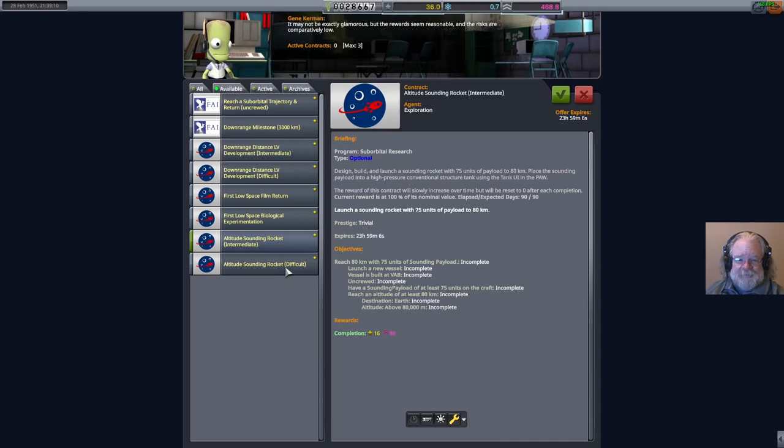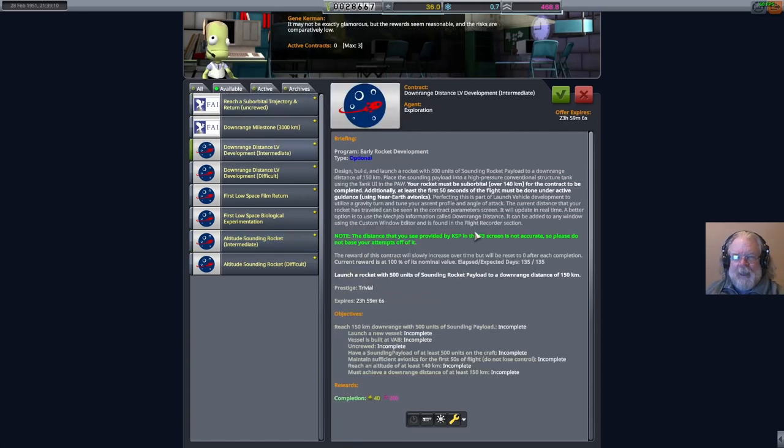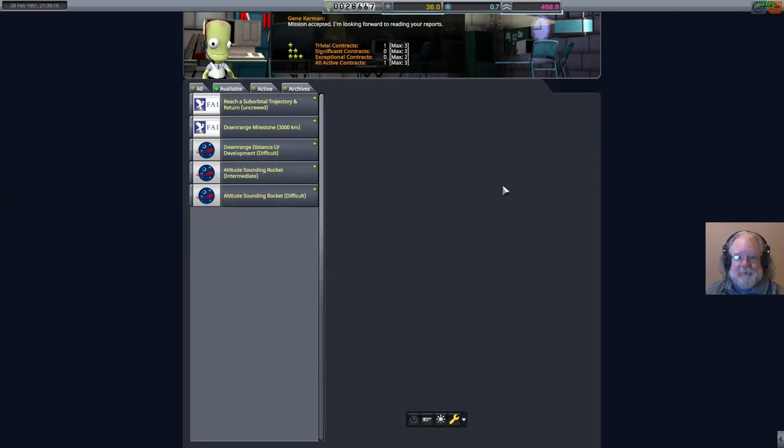And altitude sounding rockets. Again, this is taking our sounding rocket and putting 75 units of payload. Put 75 liters of payload on the existing WAC Corporal. We can't quite hit 40 kilometers. So we've got three we can do. I am going to choose the easiest one, which is this downrange distance launch vehicle development intermediate. We're going to accept it.